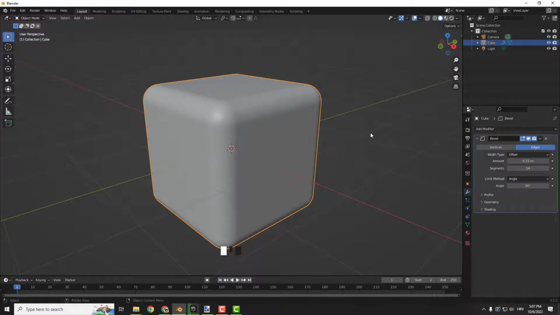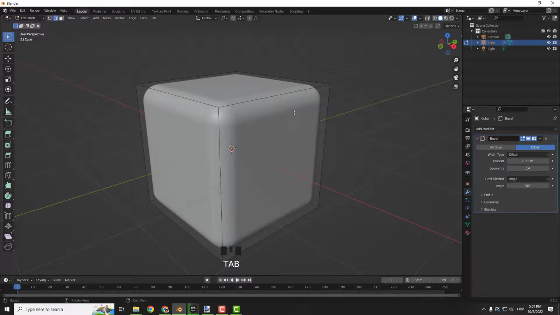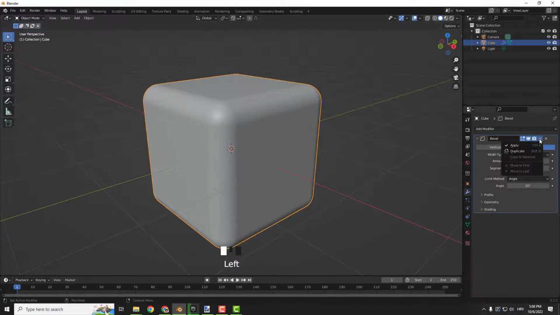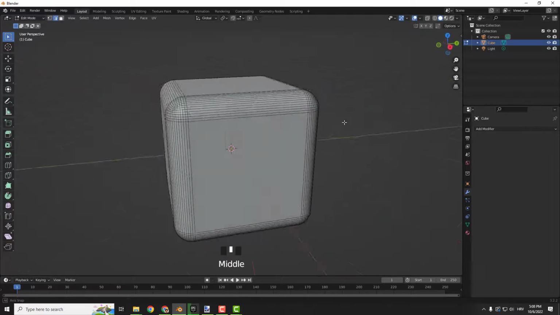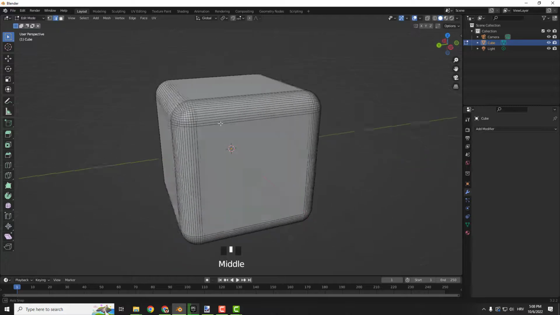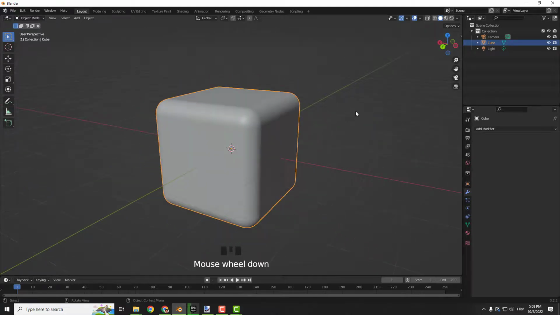But if I click Tab, you can't see the geometry. That's because this is not applied. So go back to Object Mode and over here click Apply. And now if you go to Edit Mode, you will see your bevel over here and you will see how good it looks. And this is it. This is how you bevel in Blender.